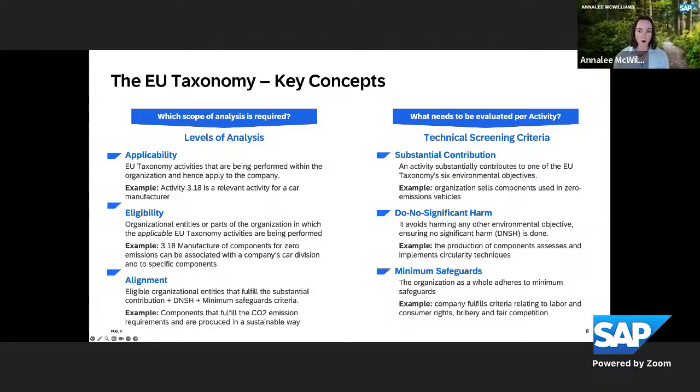And then finally, for all of the activities across the board in the organization, we need to ensure that the minimum safeguards as defined by the EU taxonomy are fulfilled. And these are more general criteria, general safeguards relating, for example, to labor and consumer rights, to bribery and fair competition, human rights, etc., really ensuring that a minimum standard of these safety criteria are fulfilled by the organization. And only when an activity fulfills all of these criteria can it be considered aligned with the EU taxonomy.